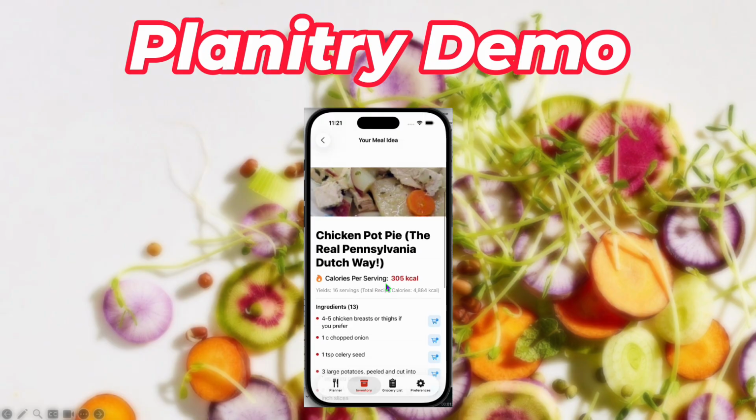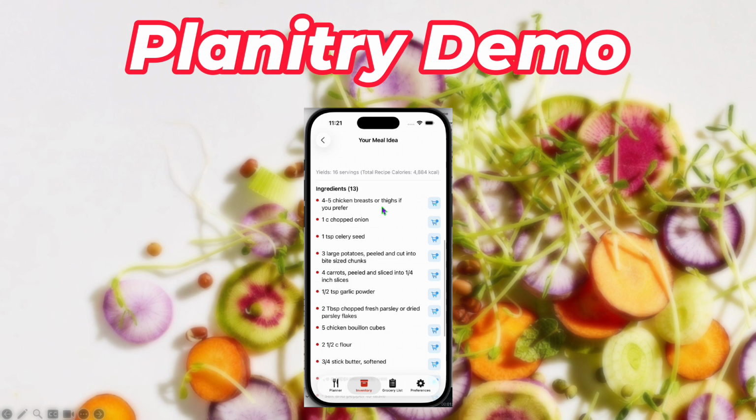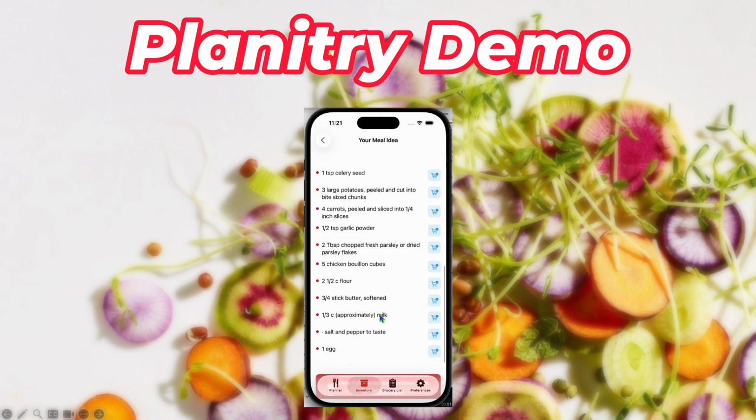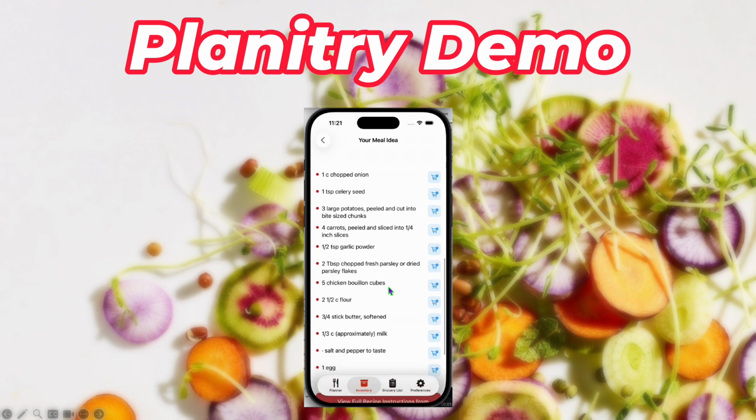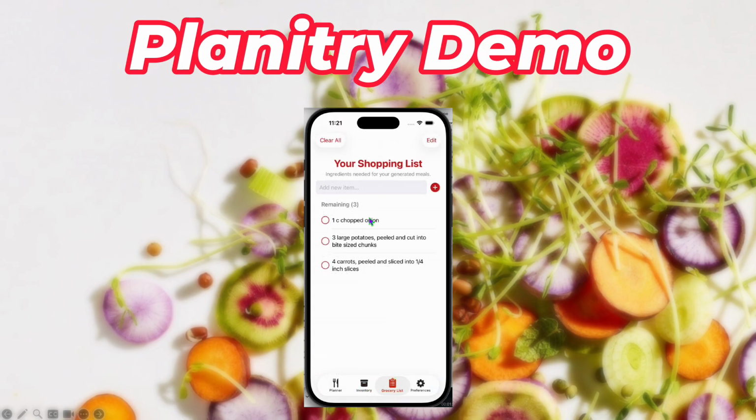Here we have chicken pot pie. You see that it has the chicken, the milk, and the egg. But we don't have an onion in our inventory. So here we can click Add to Inventory, or to Grocery List. Then we can go to our grocery list and see that those ingredients are there. Once we click on that, it changes it from remaining to checked.